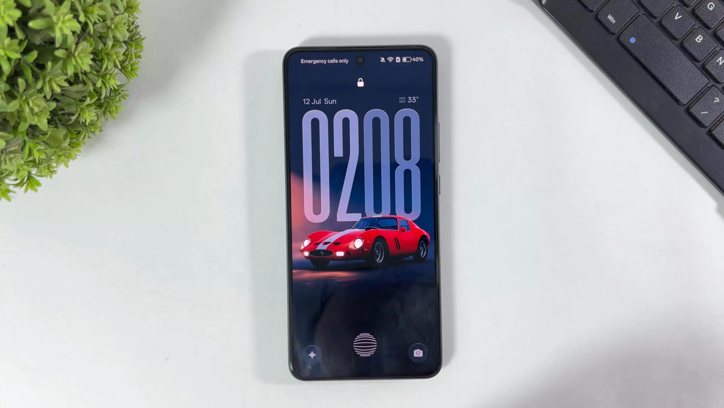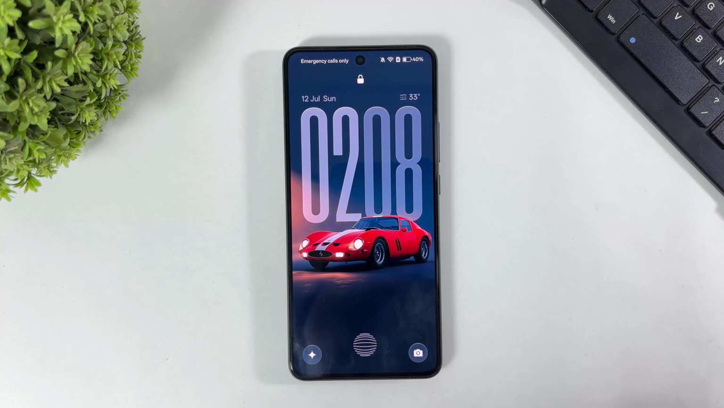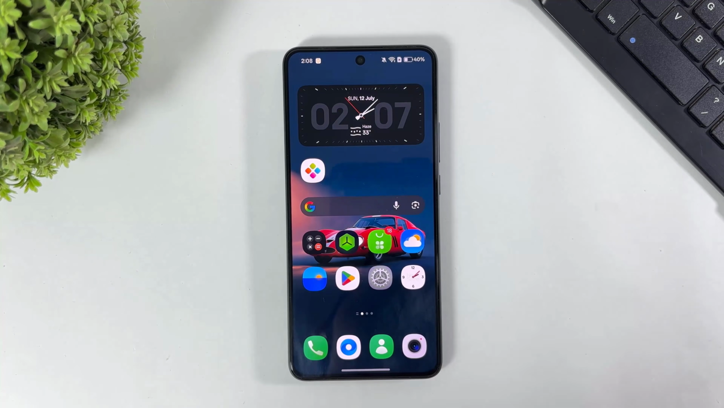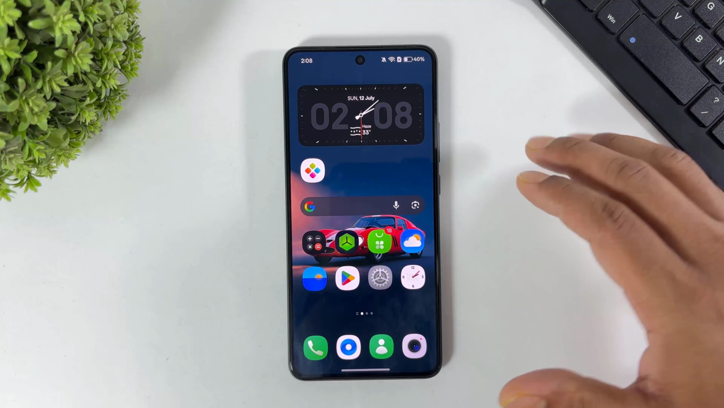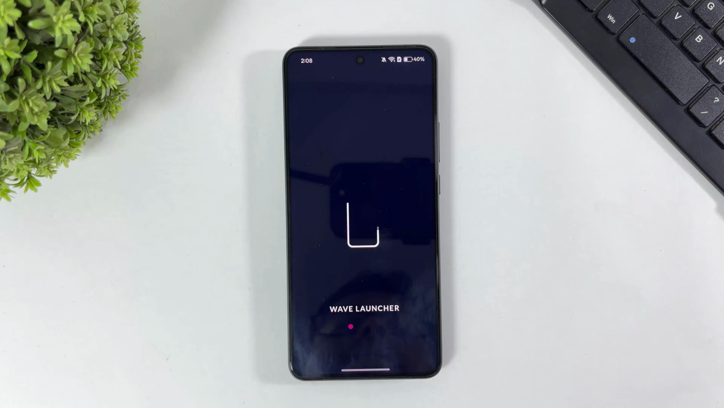Hey everyone, today in this video I'm going to show you the best liquid glass launcher for any Android device. So let's begin. Okay guys, first download this launcher on your Android device. The download link is available in the description. Simply click and download. After download, simply tap and open.